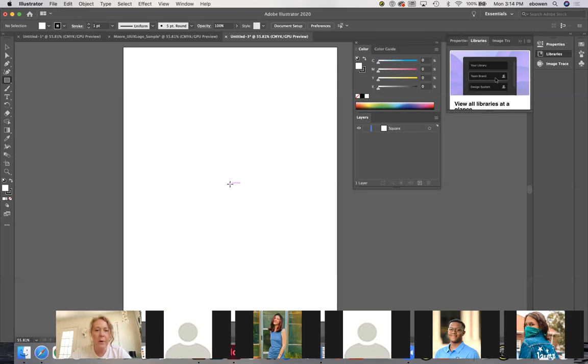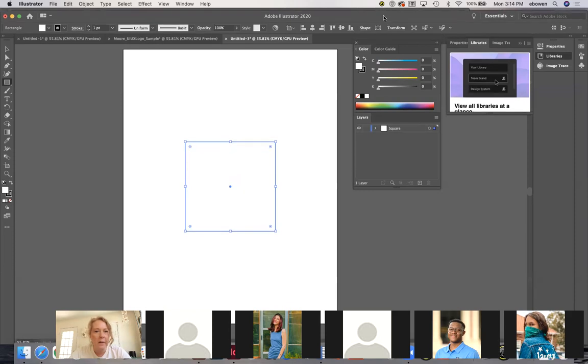But I want this to be a perfect square, or equilateral. So I'm going to hold down the Option and Shift keys. When I drag it out, it's going to drag from the middle, and it's going to be a perfect square. You can test that, and it'll show my dimensions in a moment. If I go back to my selection tool, I can then pull in my live corners and make it a rounded square here.